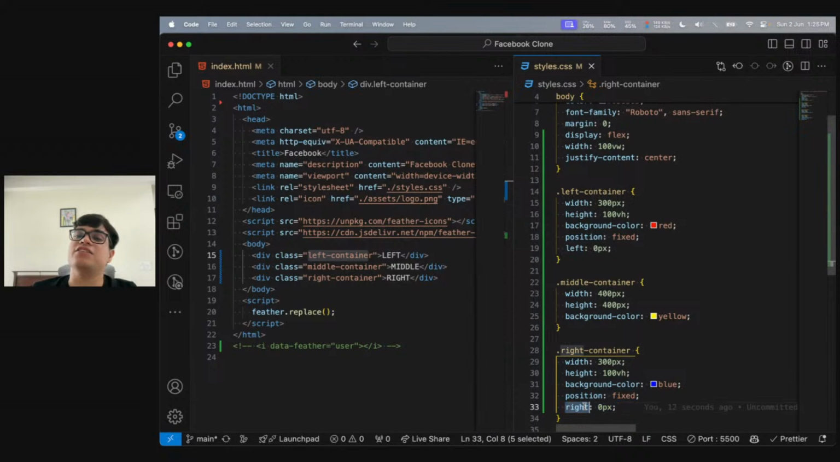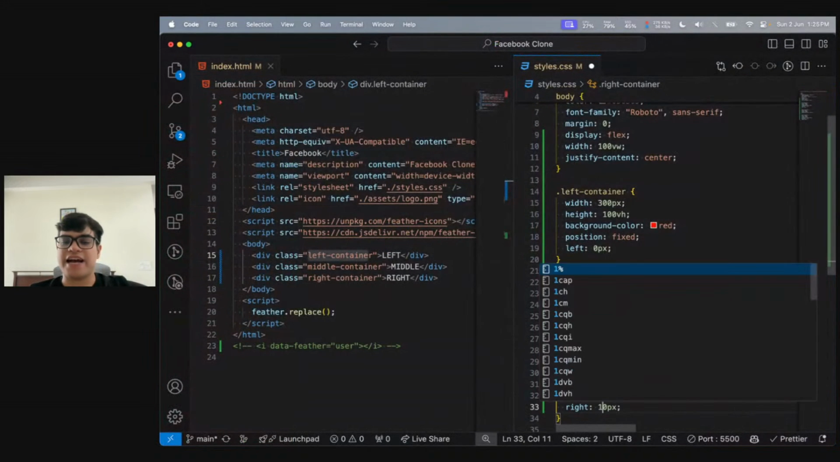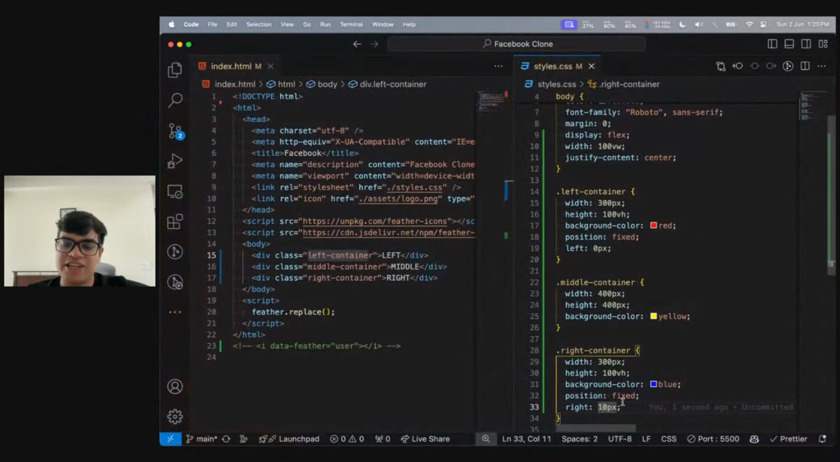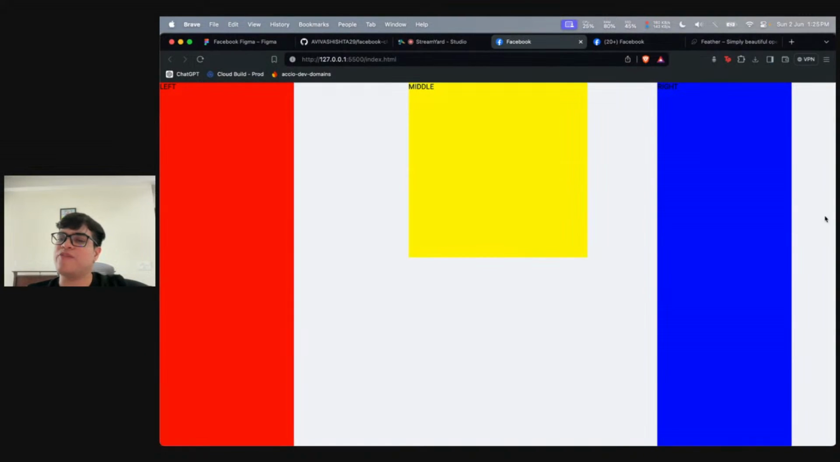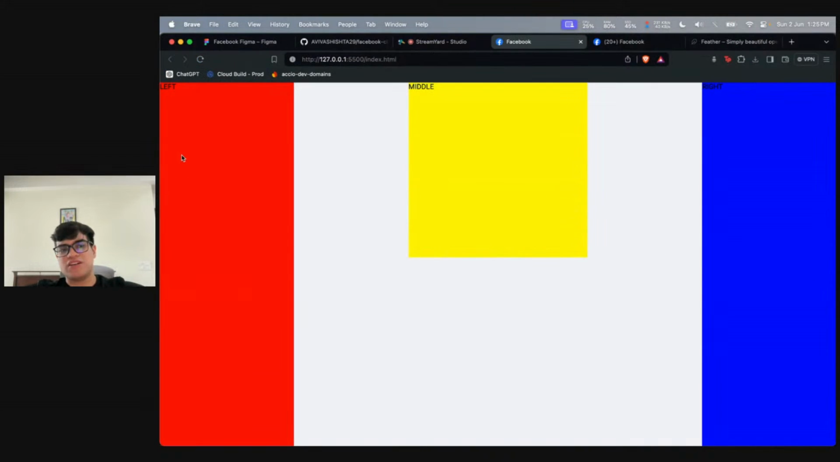When I say right 0, it means that leave a gap of 0 on the right. If I said right 10, it will leave a gap of 10. Right, if I say right 100, it will leave a gap of 100 from the right. So when I say right 0, I'm saying attach yourself to the right side of the screen. When I say left 0, I'm saying attach yourself to the left side of the screen. So the left is fixed now, the right is fixed now, only the middle part is scrollable. And that is what we have done right now.